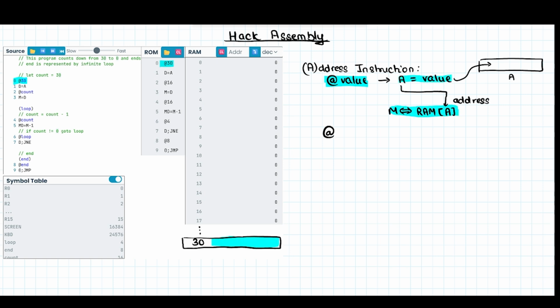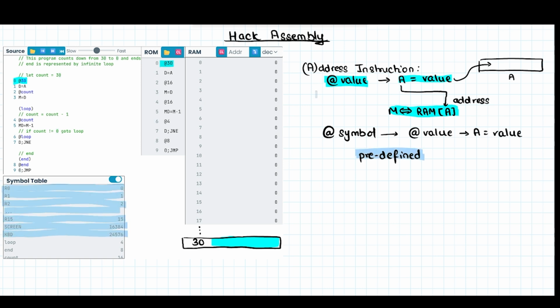Instead of using raw numbers to set the A register, you can use easy-to-remember alphanumeric symbols, which the assembler automatically translates into numeric values. Hack assembly comes with some predefined symbols you can use right away. When you use a new undefined symbol, it gets automatically assigned the next available RAM address, starting from address 16.